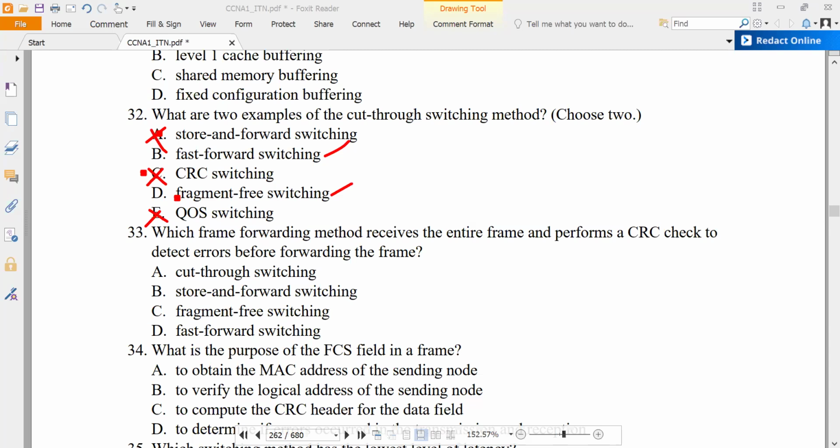Okay. Right. So I think we're confusing the two main types of switching methods that we have. We have store and forward, which checks everything, including the errors, then forwards. Then we have cut-through, which does not check the errors. It only checks the destination MAC. So those are the two main methods of switching that we have.